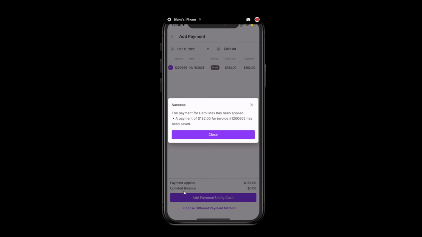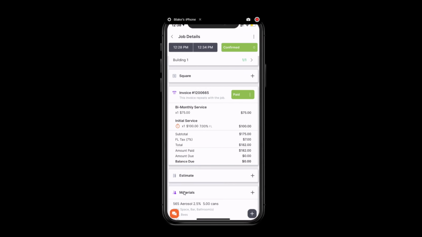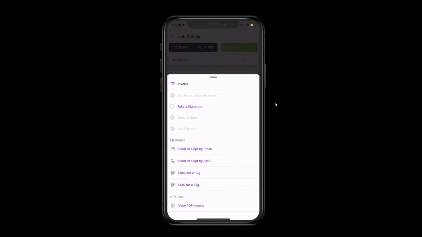Okay, so now it shows that this payment has been successfully added. Now the invoice is marked as paid. And from here, you're able to send a receipt by email just by clicking on paid. And then send receipt by email. And you can send this by text as well, again, if you have the texting feature turned on.